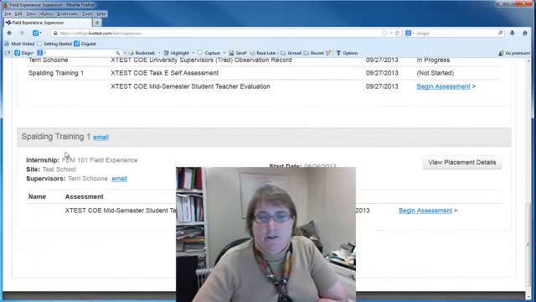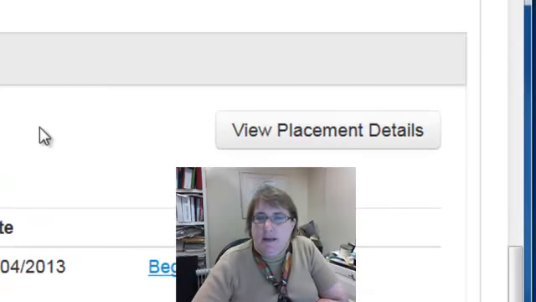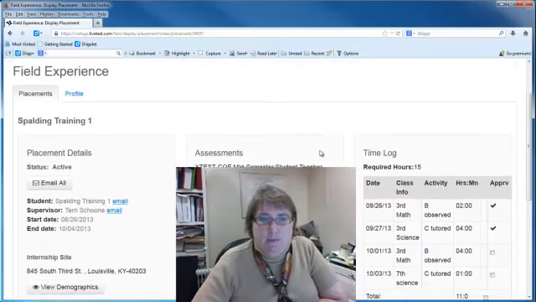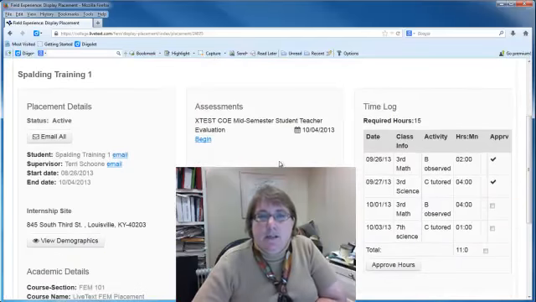I'm going to focus on this particular course down here. What I want to emphasize is this button right here that says View Placement Details. I'm going to click on the View Placement Details button, and for this particular course, you'll see all of the information. First off, in the first column is all of our details.